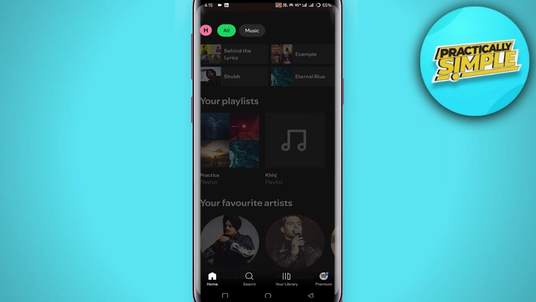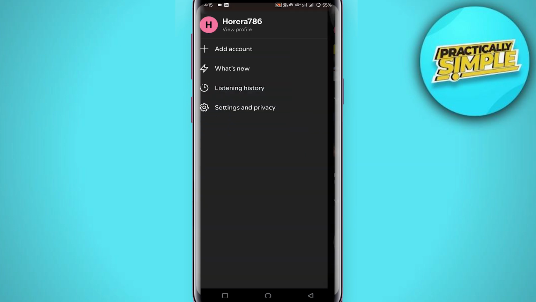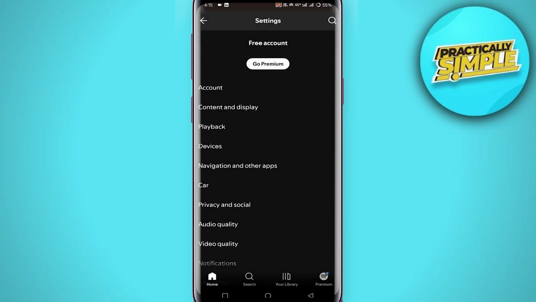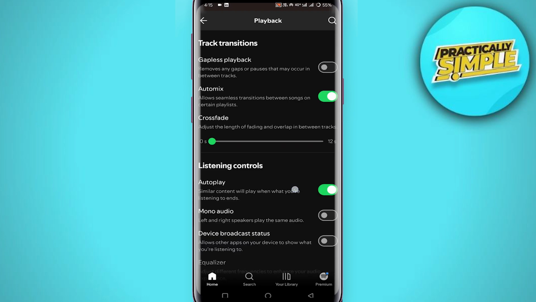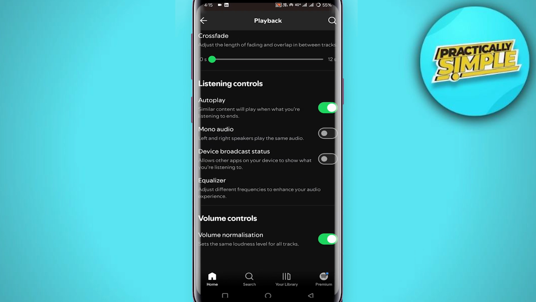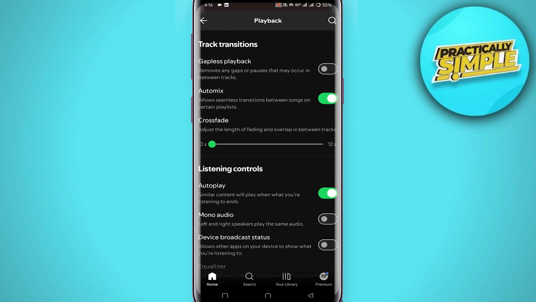After updating, just click on your profile picture in the top left corner, and here you will see the option Settings and privacy. Click on it, and here you will see the option Playback, the third option. Tap on it, and here you will find the option Offline. You just have to toggle this off. When you toggle it off, your offline mode will be turned off. If you turn this on, your offline mode will be turned on. So of course you have to toggle this off, and then you are good to go.